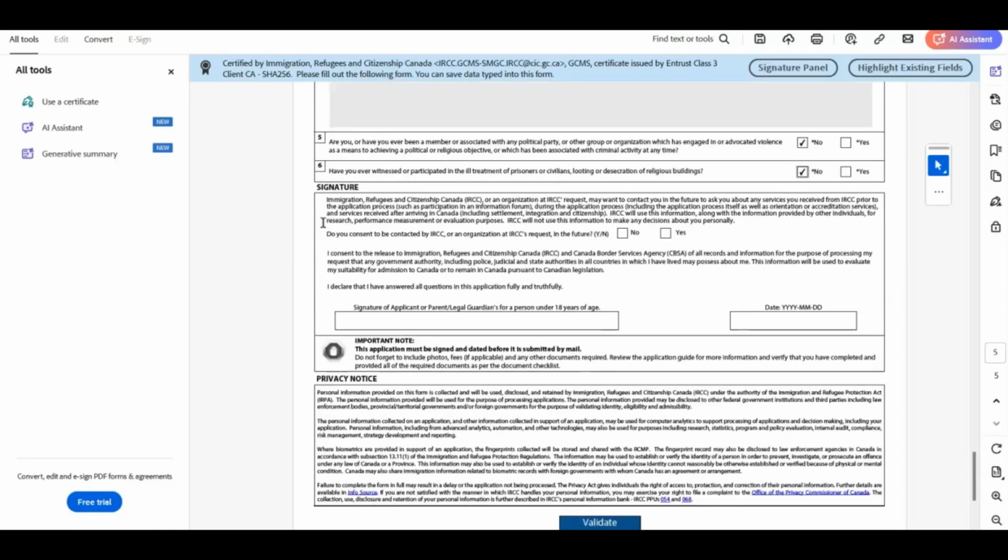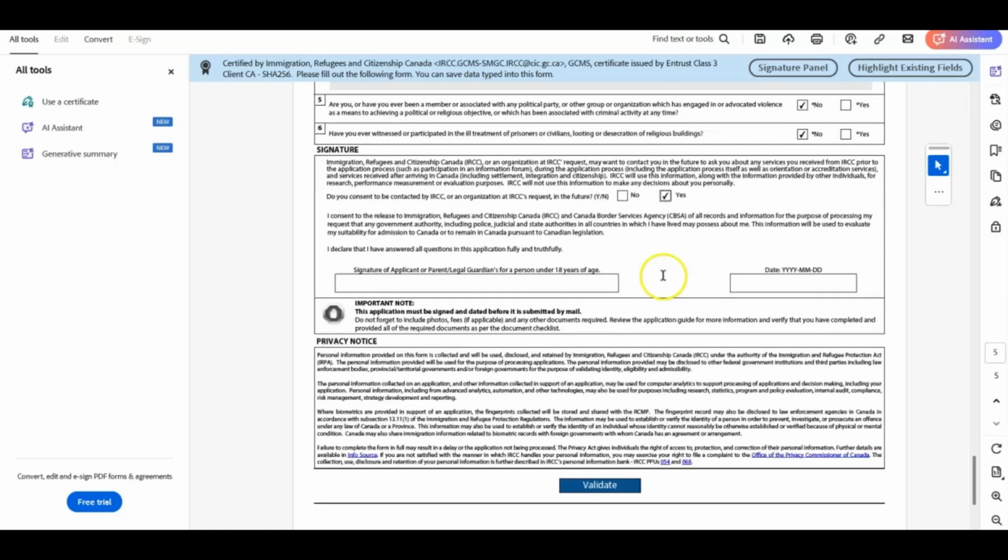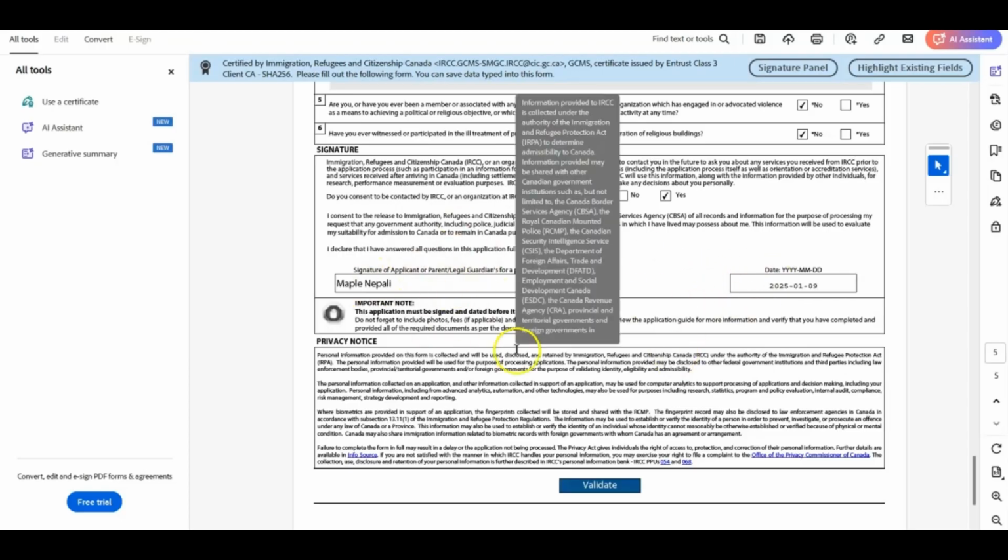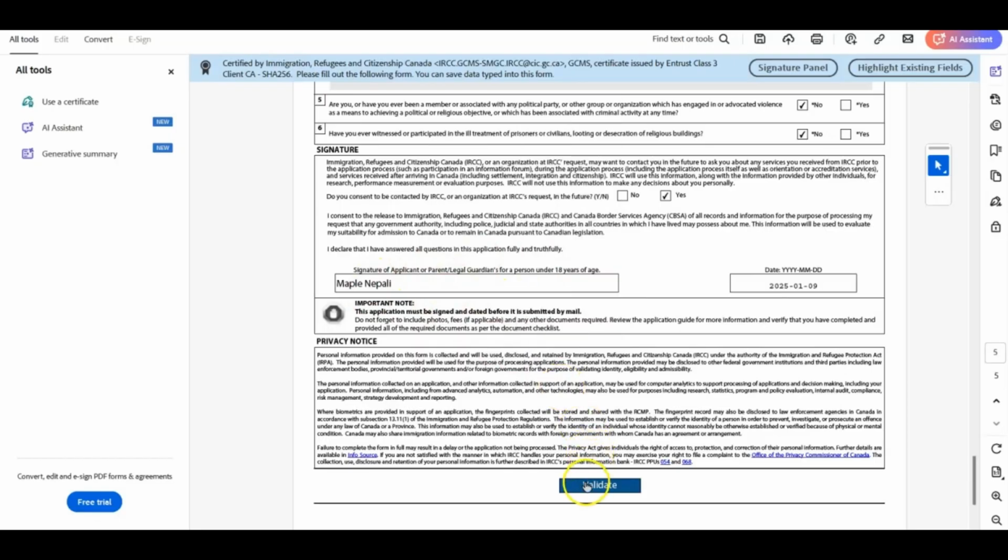Now coming to the end of this form, click yes for consent. In the signature box, write your full name and provide the date. You don't have to print and sign this form, as you already mentioned your name there and digitally signed it. Now, when everything is filled out properly, you have to click on the validate button at the bottom of this page and validate this form.